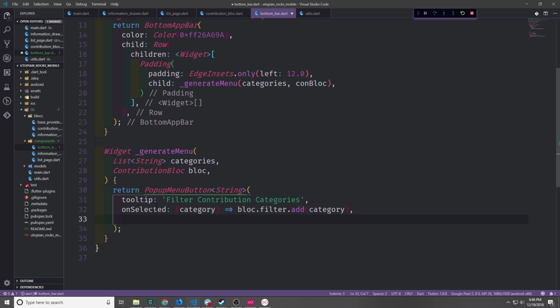First, we can just create a tooltip so the user will see this if they hover over the menu. It'll just say filter contribution categories. Then we'll create an onSelected function, which will execute when we select the actual menu. And we want to say the category for the menu button gets passed into our block's sink. So we just take the category string, pass it into the block's filter sink, and then that executes the filter functionality, which then filters the contributions.